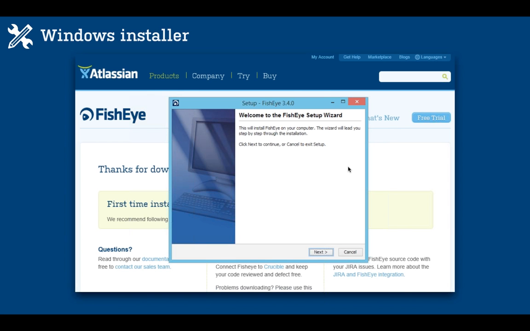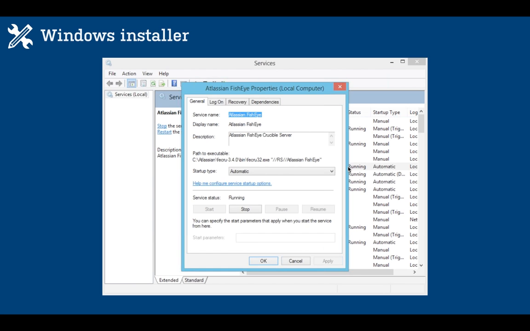We also have a Windows installer, so that is going to help a lot of people that are trying to configure and set up FishEye Crucible as a Windows service. You can download it from the Atlassian.com website, and when you're done, you just have to follow the instructions. At the end of it, the installer will configure FishEye and Crucible as a Windows service that will start and stop in a clean way when you reboot your machine. So this should be quite helpful for the people that are using it with Windows.